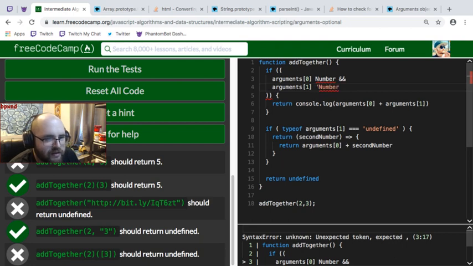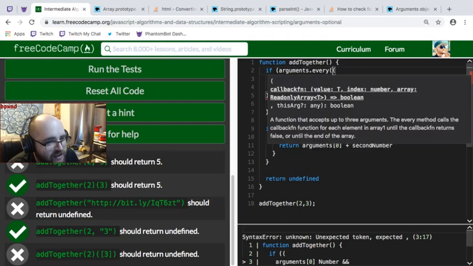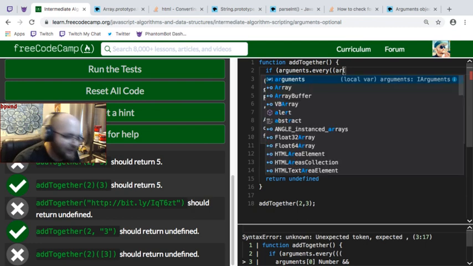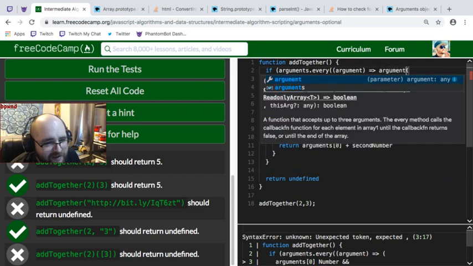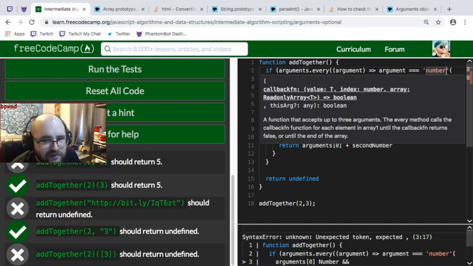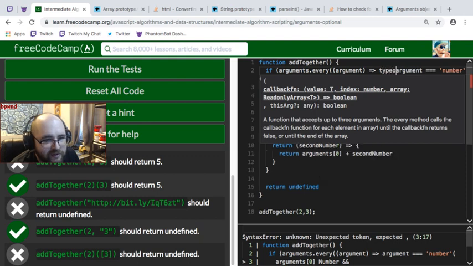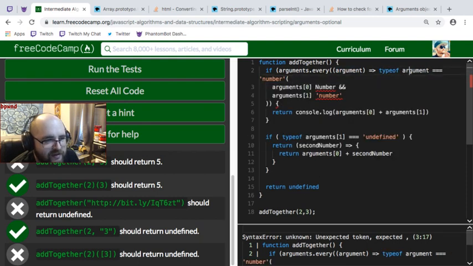Okay. We could do arguments every argument, and we'll return if argument is equal to number or type of. There we go.